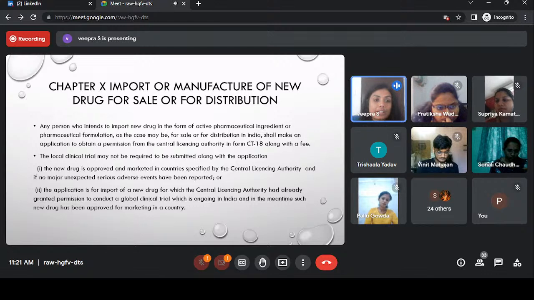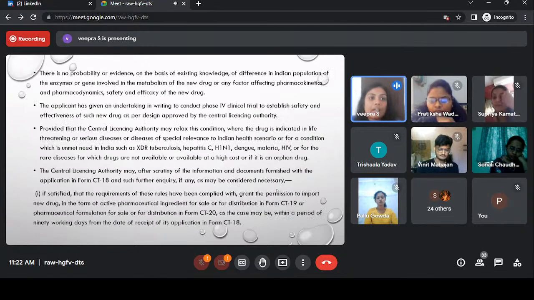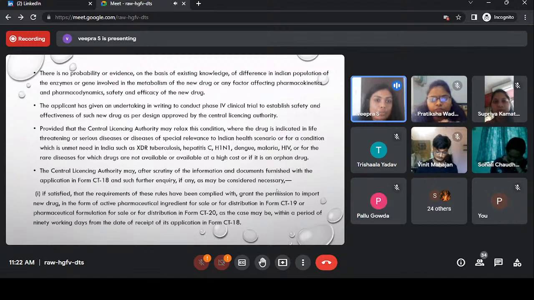And also it is mentioned that some local clinical data is not required to be submitted along with the application if the drug is approved and marketed in the countries specified by the central licensing authority, and there is no major unexpected serious adverse reaction reported, and the application is for import of a new drug or for a clinical import of a drug for which the central licensing authority has already granted the permission to conduct a global trial which is ongoing in India, and such new drug is approved and marketed in a country, and there is no probability or evidence on the basis of existing knowledge of a difference in the Indian population of the enzyme or the gene involved in the metabolism of the new drug, which may affect the pharmacokinetic or the pharmacodynamic safety and efficacy of the drug. So in those cases, the local clinical trial data is not required.